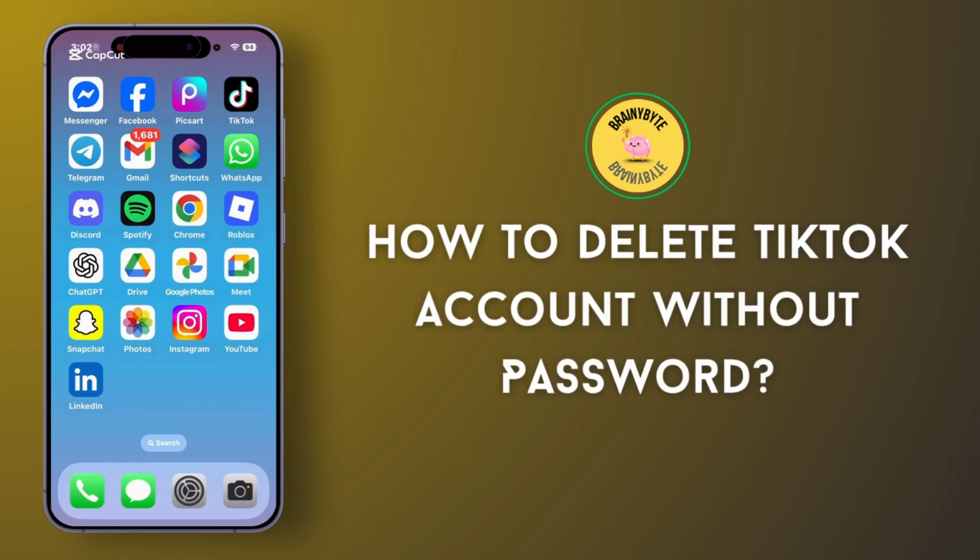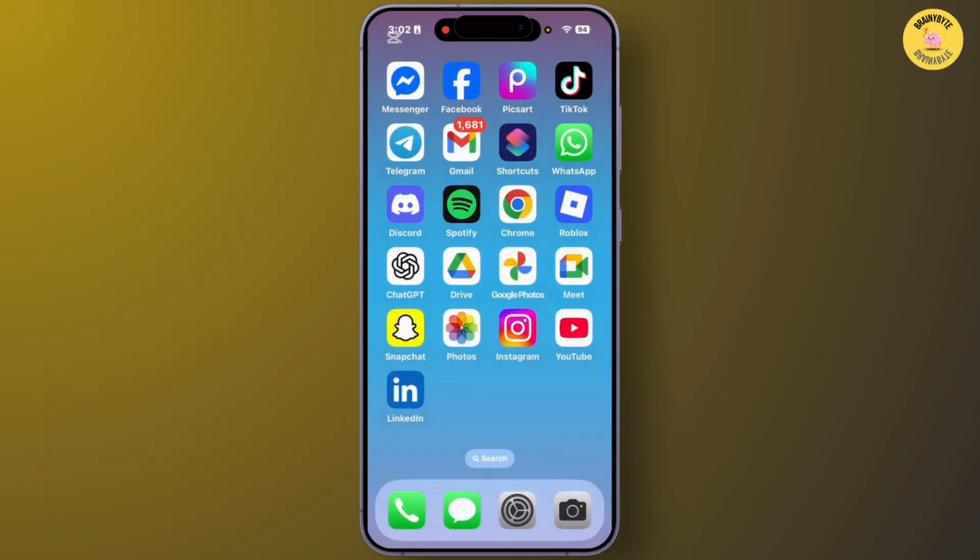How to delete TikTok account without password. Hey everyone, welcome back to this quick tutorial video. Today I will guide you on how you can delete your TikTok account without a password.